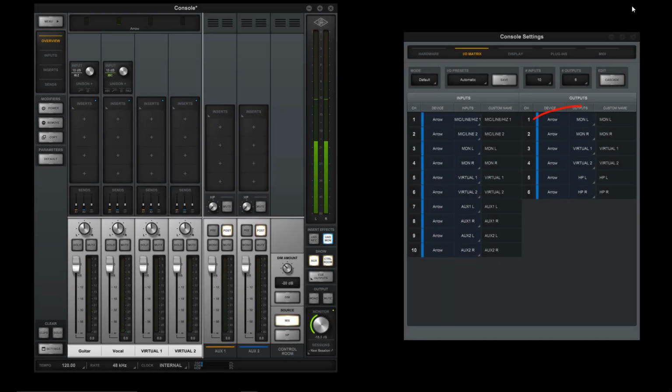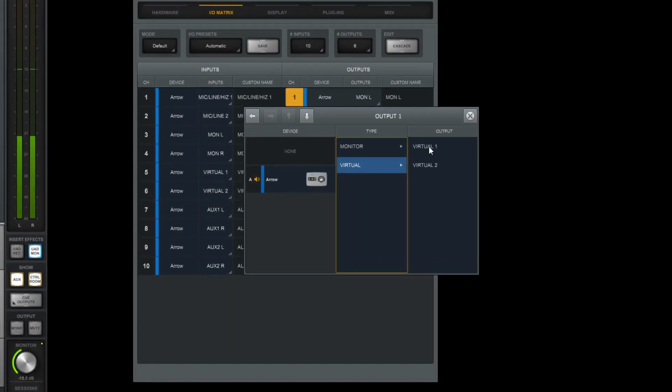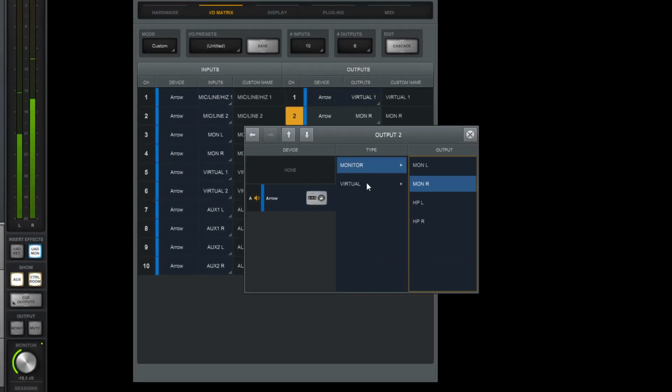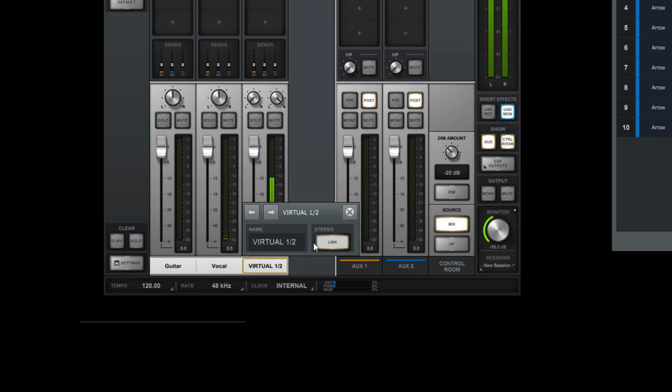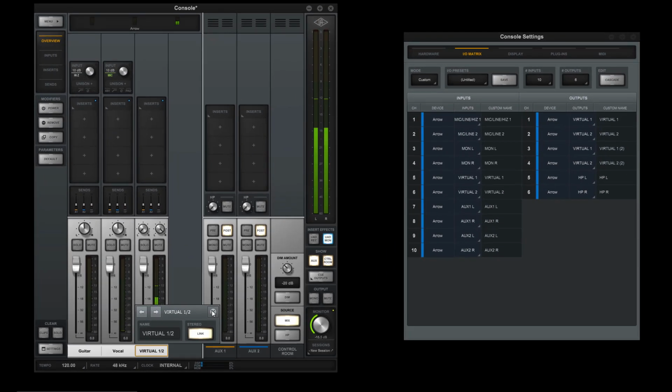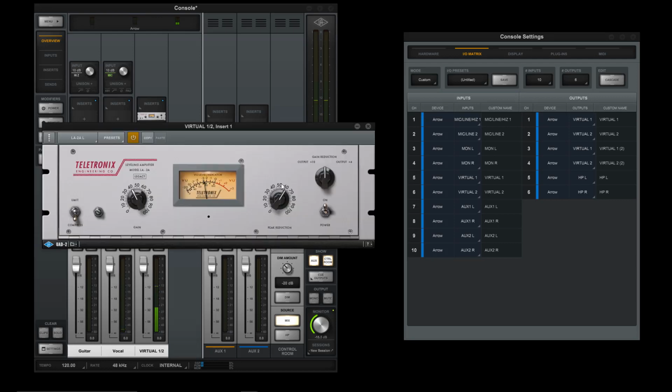By default, system sounds are routed directly to Mon left and right, but you can route them to virtual channels on the console. Simply open the I/O matrix and set outputs 1 and 2 to virtual 1 and 2, and then link the channels to create a stereo fader. Now all your audio appears on a channel strip, and you can use UAD plugins to make them sound great.